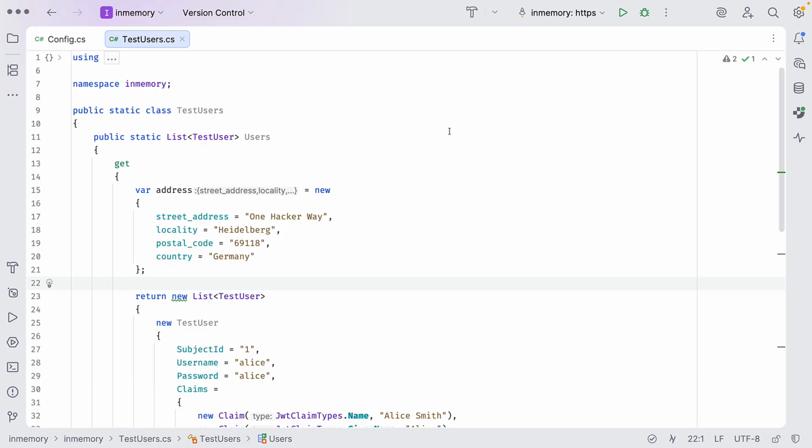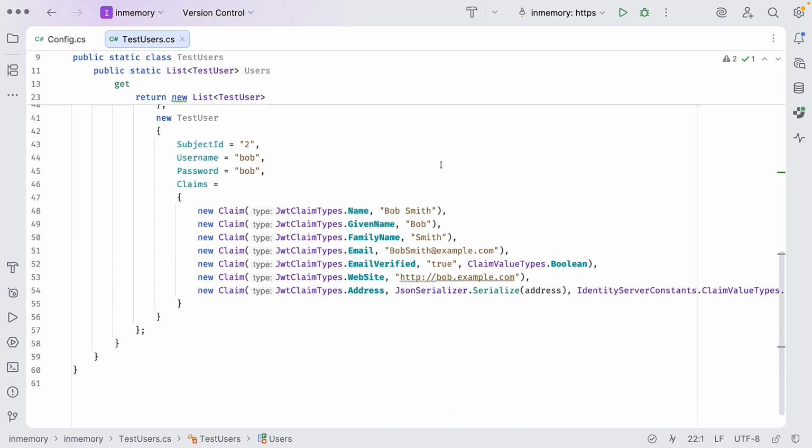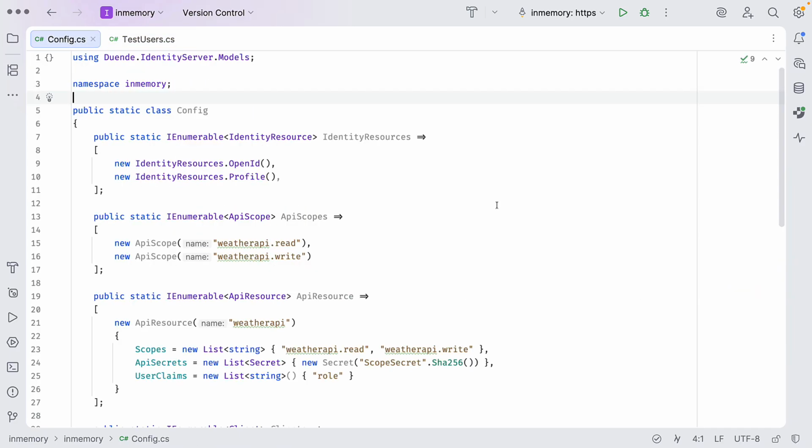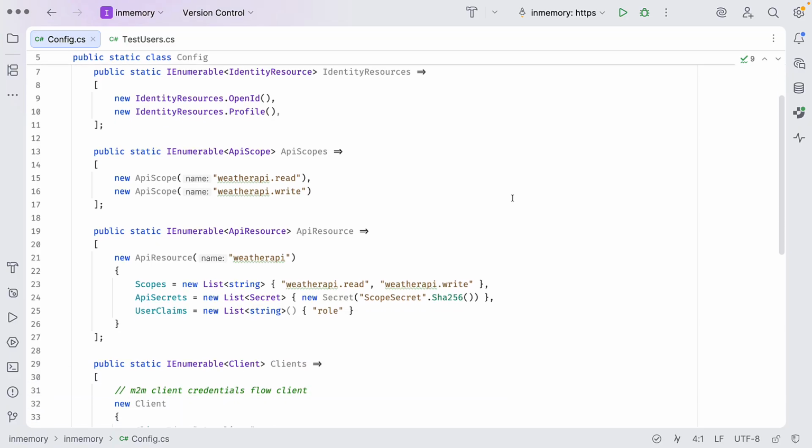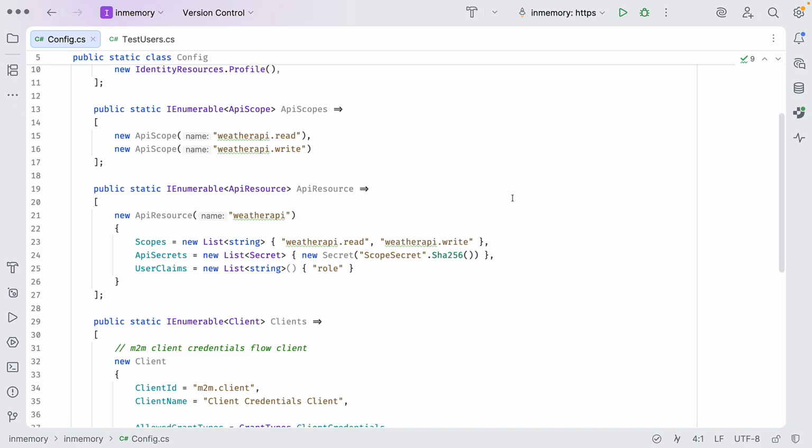Test users provide us with two users. There's one called Alice with a password of Alice, and there's one called Bob with a password of Bob. In config.cs, we have a couple of scopes, and I've adapted this from the file I copied across. So I've added two scopes here called weatherapi.read and weatherapi.write. Now, I've added these scopes because the MVC API application that we generate from the template displays weather information, and we want to know whether we are allowed to access that data or not. We have an API resource, again called weatherapi, that has scopes called weatherapi.read and weatherapi.write.